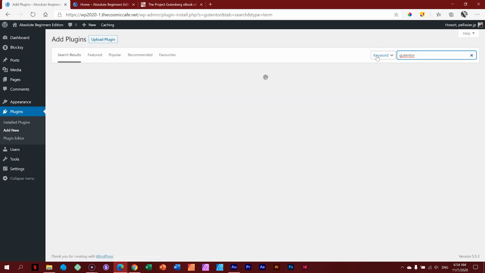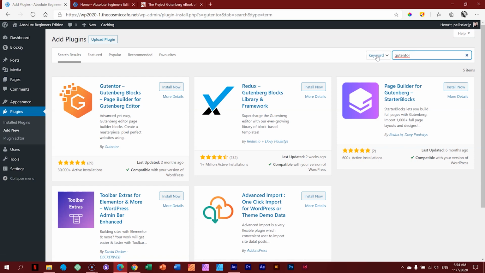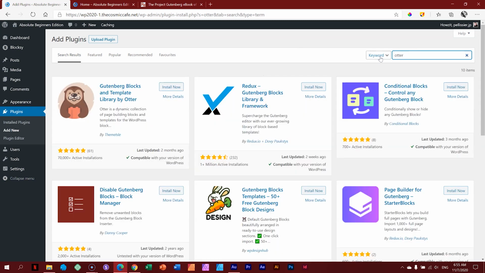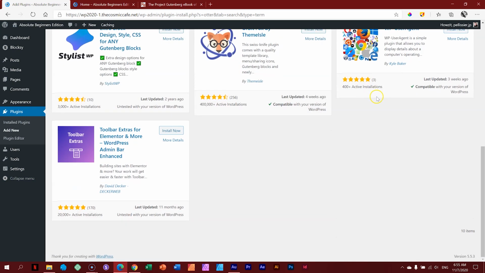Another one I recently found is called Gutenberg, which has 30,000-plus active installations, with loads of functionality there as well. Very nice one to use. And then the one that I often use as well, from Theme Isle, that I use with their Neve theme, is called Otter, Gutenberg Blocks and Template Library by Otter, with 70,000 active installations, and you can check that out from Theme Isle.